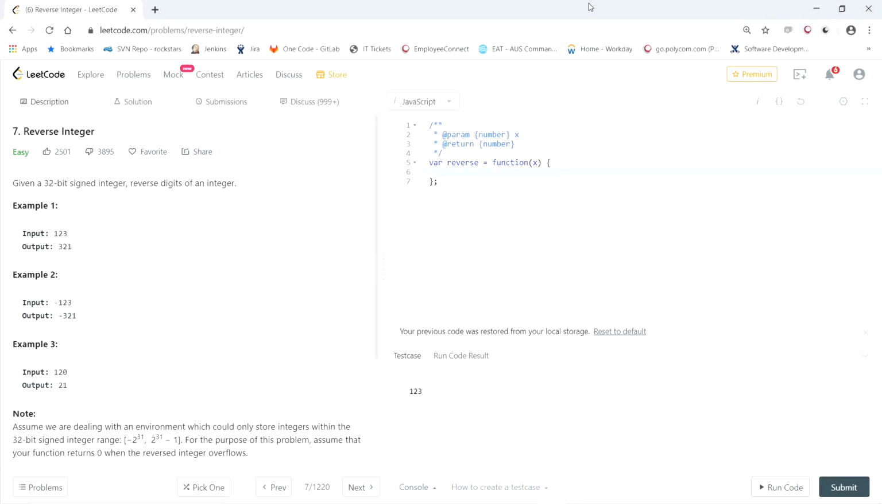Alright, so this question is called reverse integer. It says, given a 32-bit signed integer, reverse the digits of that integer. So example 1, 123 becomes 321. Second example, negative 123 becomes negative 321. And the third example, 120 becomes 21.